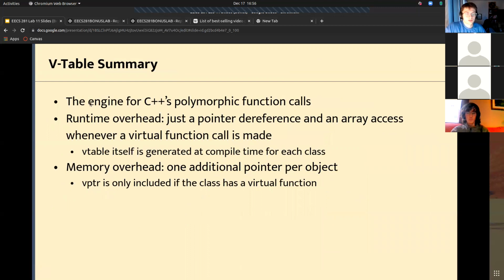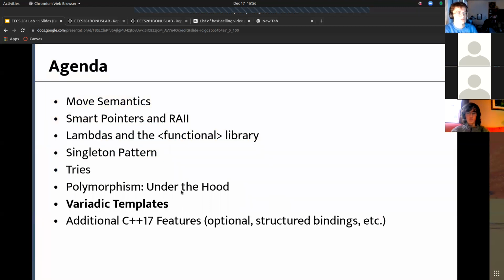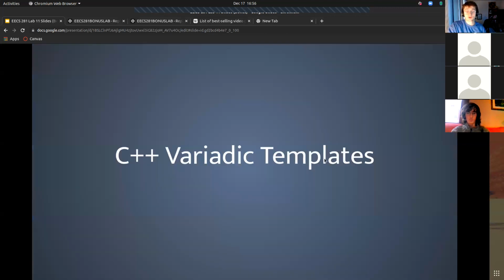Okay, anyways, vtable summary. This is the engine for polymorphic function calls in C++. Runtime overhead is just a pointer dereference and an array access, and it only happens when a virtual function call is made. And this is only generated at compile time whenever there is a virtual function in your class that you inherit. Cool. Variadic templates. These last two are super, super quick. So we're almost done here.